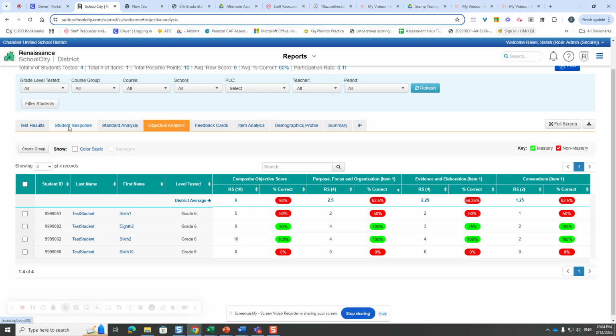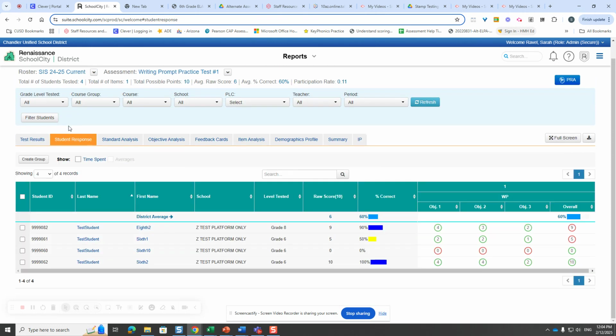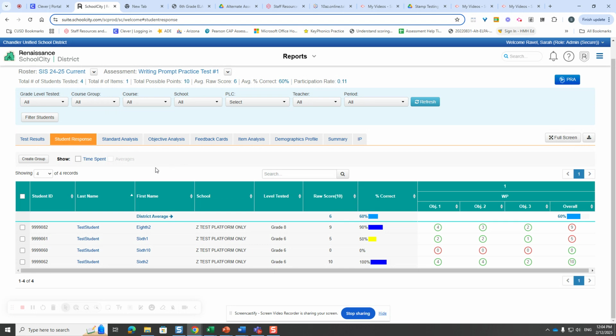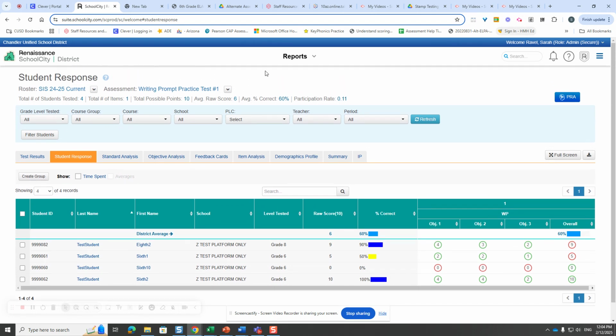And I can also take a look at the student response tab here and see just how did they do on each section of the rubric here as well. So student response and objective analysis are just 2 different ways of looking at the same information. Okay. So lots of reporting features here.